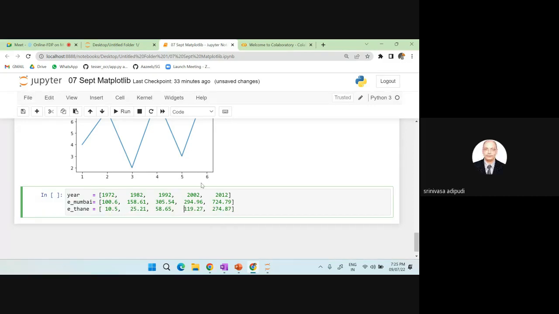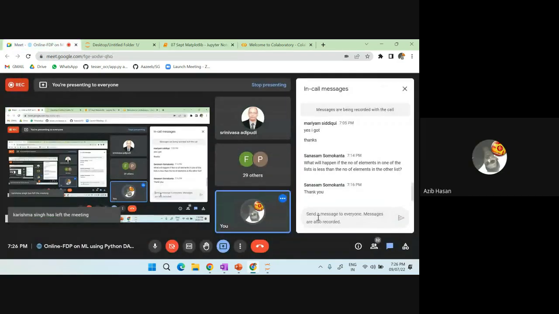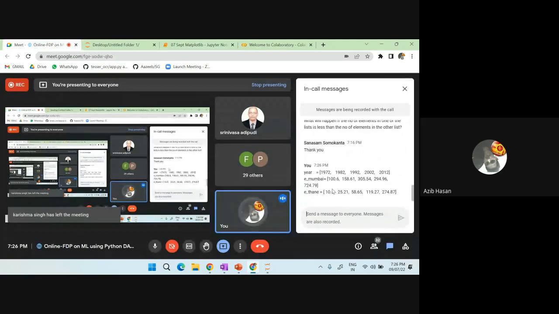8.65, 119.27, 274.87. Sir, for this gap, are you using tab? No, I'm just using space. I'm using this so that I can easily recognize it. Spaces are not generally considered when you're using a comma, so Python will ignore all the spaces. The only reason I'm using it is so that it's neatly aligned in one line. Otherwise, the decimal points will make it not neat. Let me paste this in the chat so that people who haven't written this can write it.